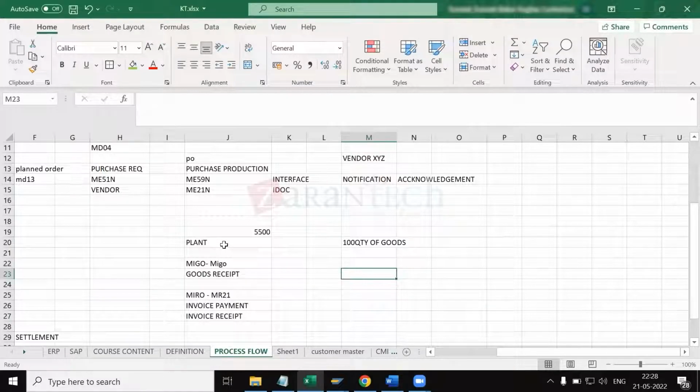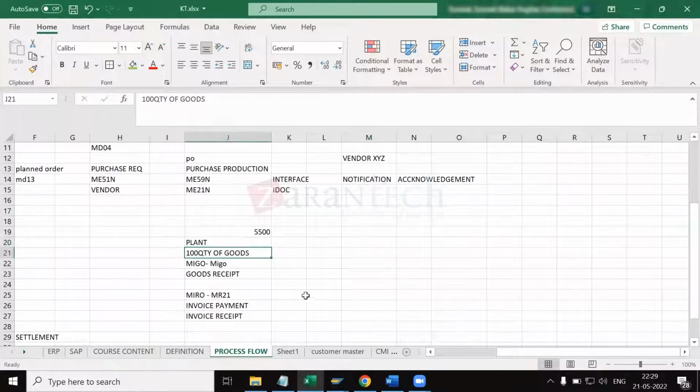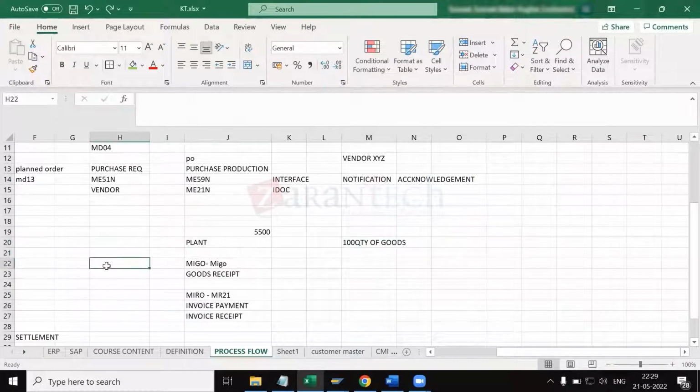If the vendor says, if you need some materials on an urgent basis, I will ship the goods to your plant location, then once the goods are available, you will post the MIGO document, that is, you are accepting the goods receipt. The stock will be taken into the plant level, and then you will post the MIRO. If there is a new vendor, the vendor may ask you to please post the payment first, then we will ship the goods to your plant location. Anything can happen. It depends on the business scenario.